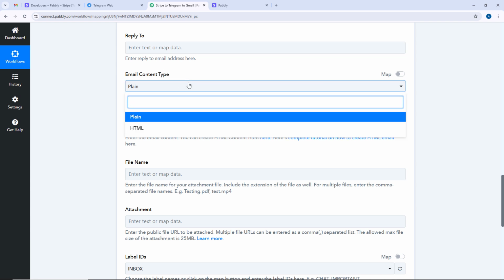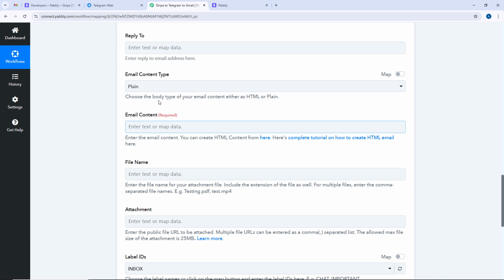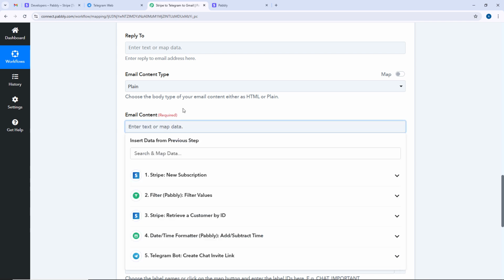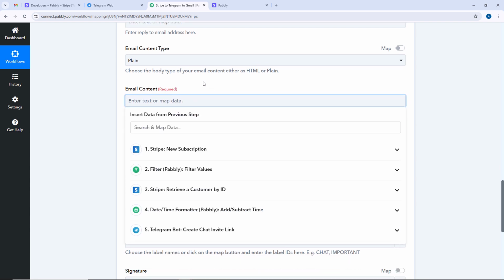Then it is asking us email content type. So we have two options. Either we can create a plain text email or we can create an HTML based email as well. Right now, I just want to create a plain text email. So I'm going to select plain over here, but you can send an HTML email as well. Then it is asking us for the email content, that is, what will be the body of the email which we are sending. So let me enter the email body over here.